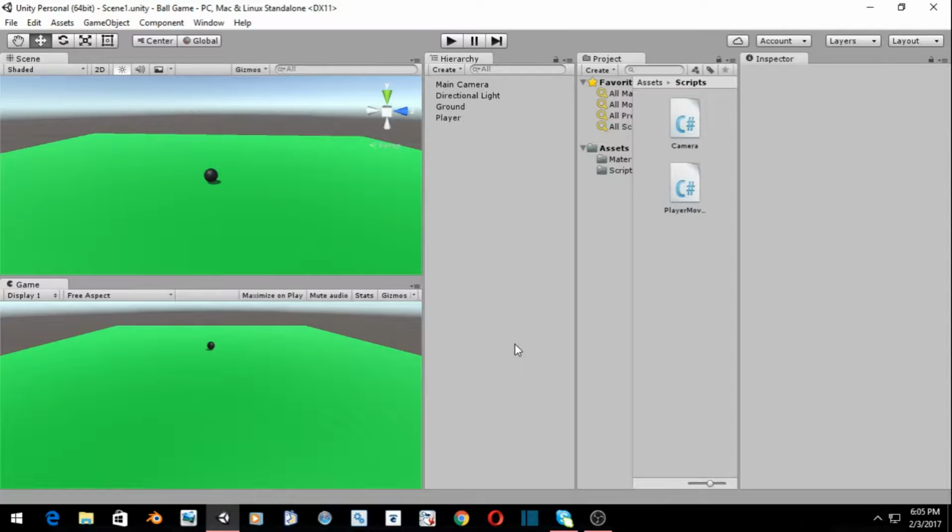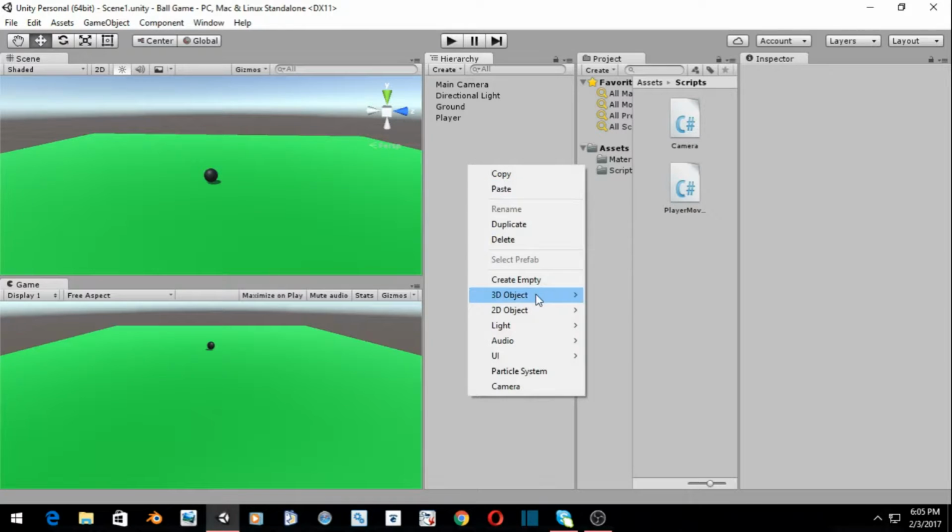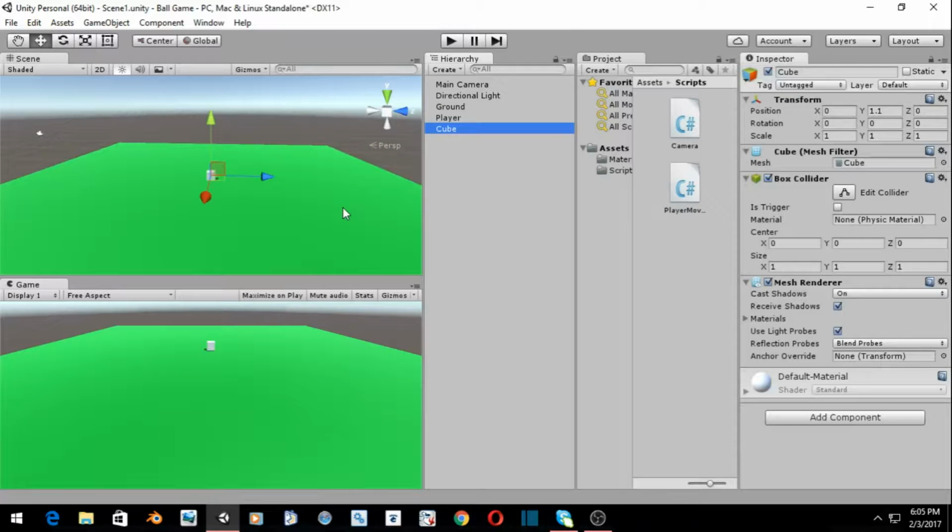And in this episode of how to make a ball rolling game, we're going to be setting up the play field. So, what we're going to do first is build some walls. So, right click and create a 3D object and make it a cube. And let me just check the size of this plane right now. It's 50 by 50, okay?